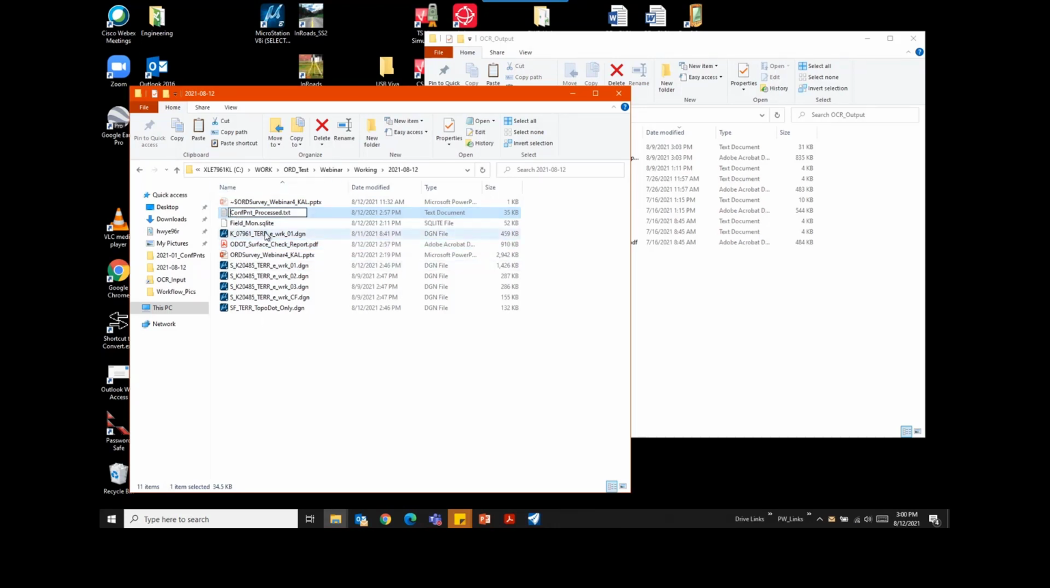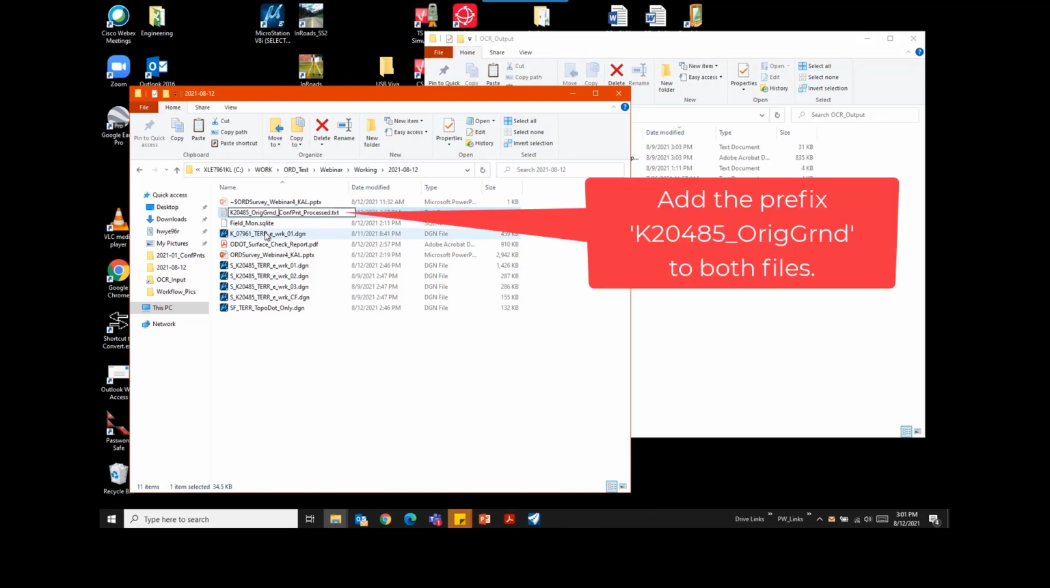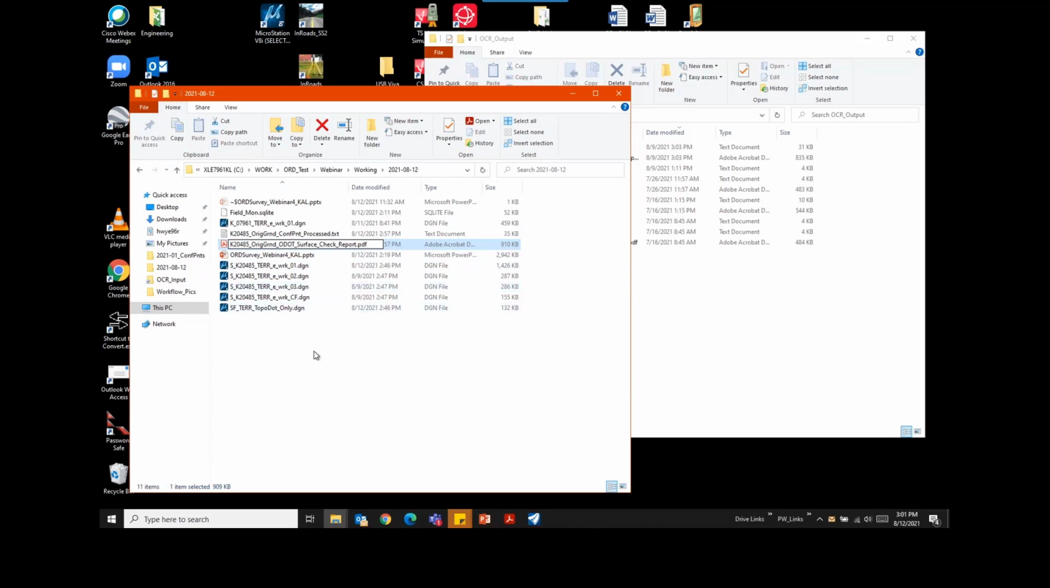And then what I'm going to do is I'm going to add 2485 original ground. I'm going to add the same prefix that I was using on the input files. That way we can easily match these up when we go to look at all of the confidence points.